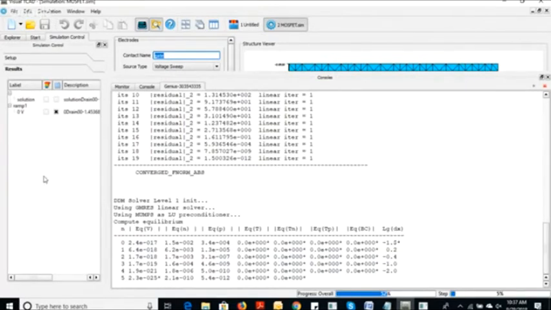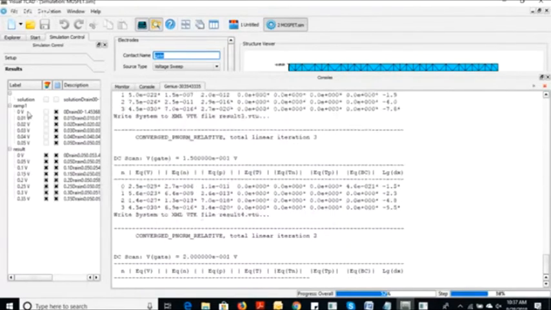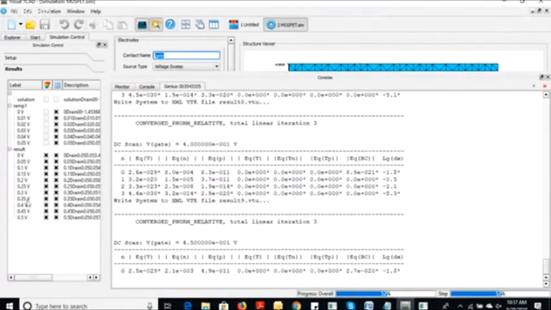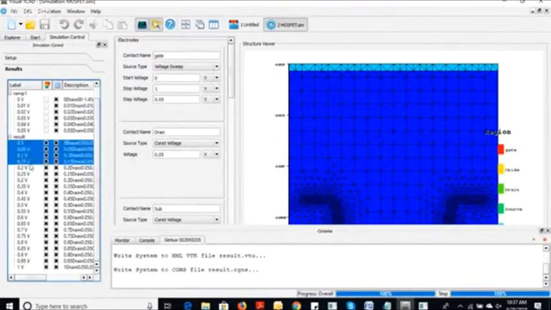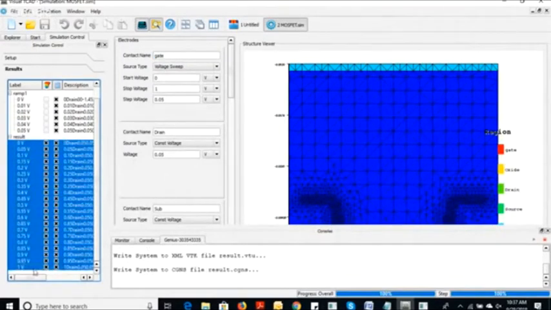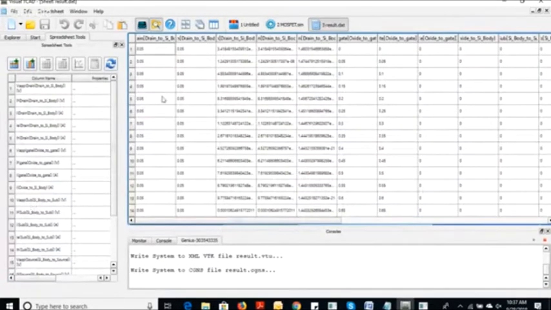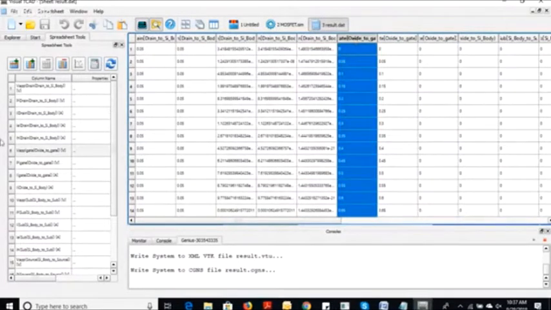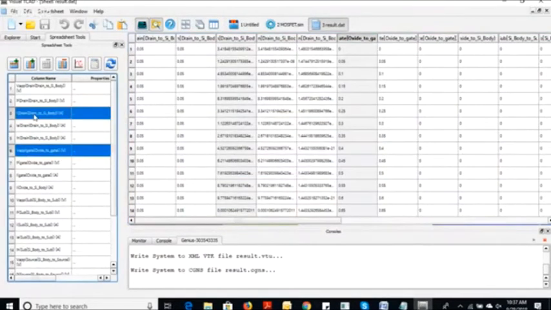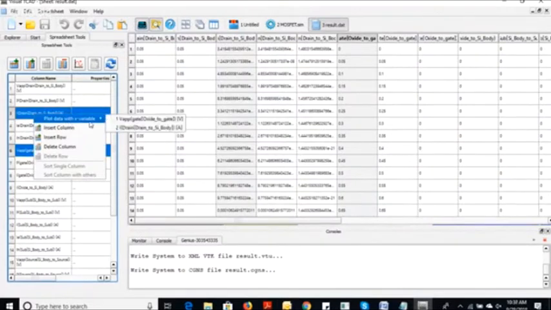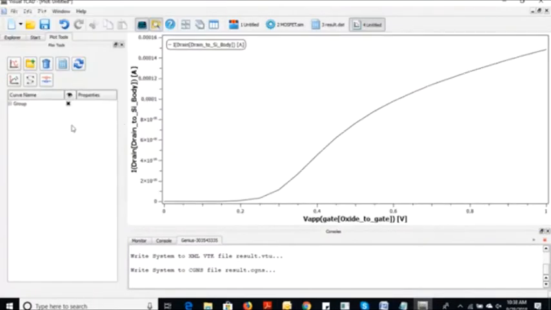So first it will ramp the drain to 50 millivolt, then start ramping the gate voltage to 1 volt. It's done. Now we select all these results. We do right click, open spreadsheet. Now we get the results in the form of this spreadsheet. Here we select what we want to plot. We want to plot gate voltage and drain current. We select both columns. Right click, on x-axis we want gate voltage.